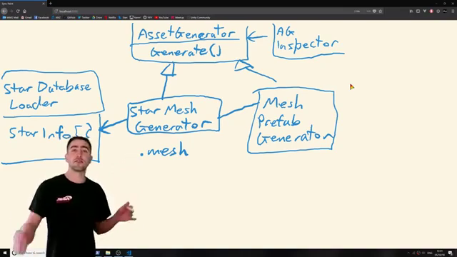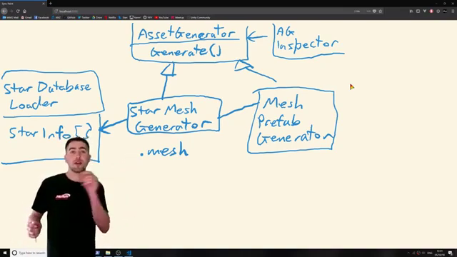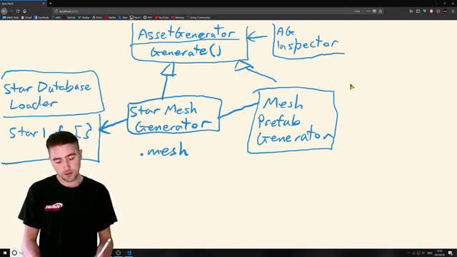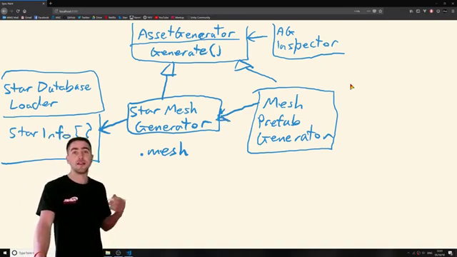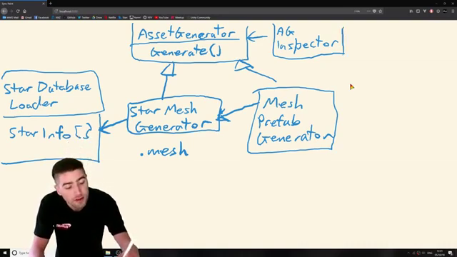File is, and it's going to create a prefab which has that mesh inside it. So it's going to know about where the star mesh generator is going to save the mesh, and then it's going to create a prefab. Okay, that's pretty much everything.